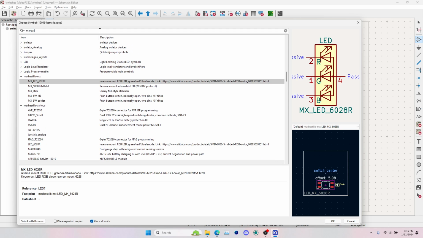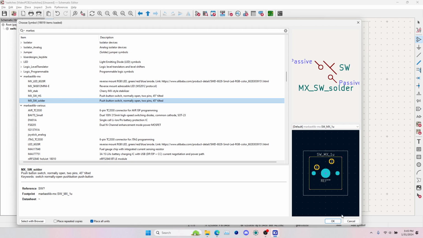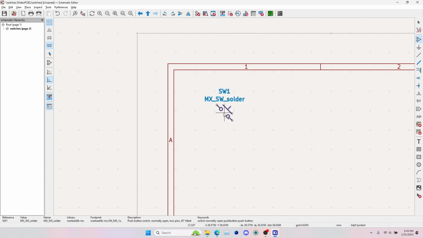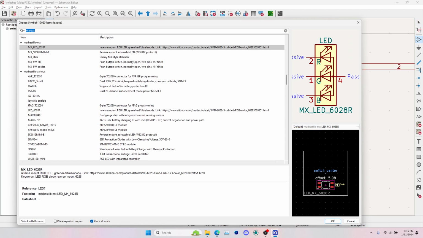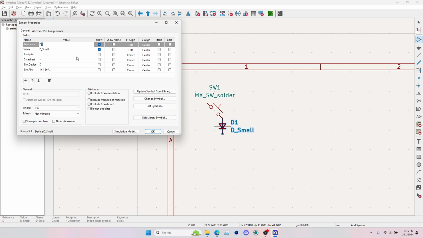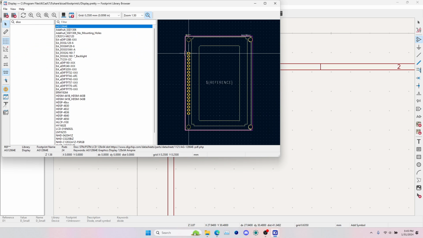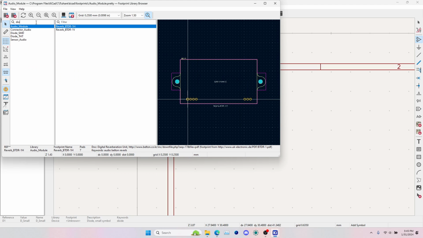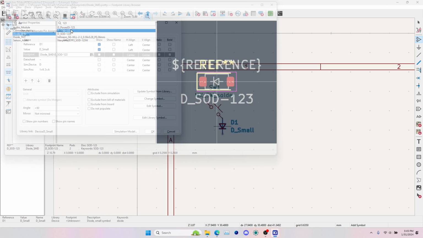Open Marbastlib, find MX solder. We're going to do a soldered PCB here today. And we're also going to add some diodes. So grab that D small symbol, rotate that, point it down, edit with E, and select diode SMD, and we'll do the SOD-123.